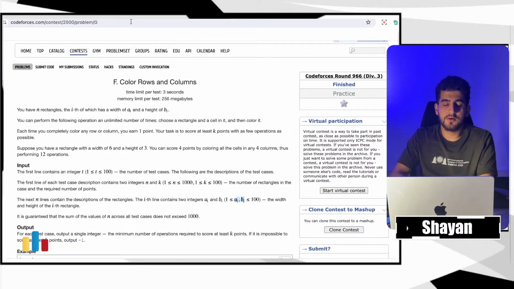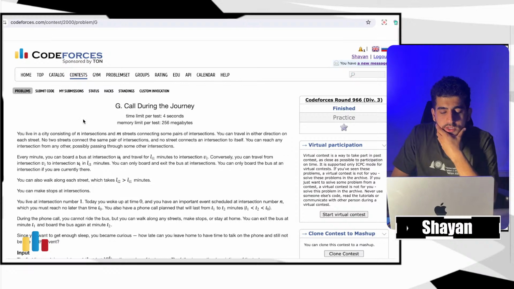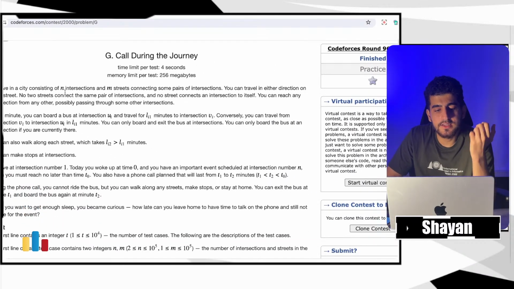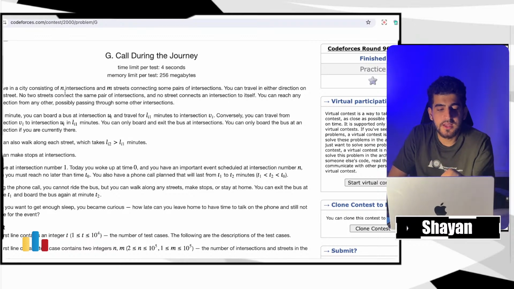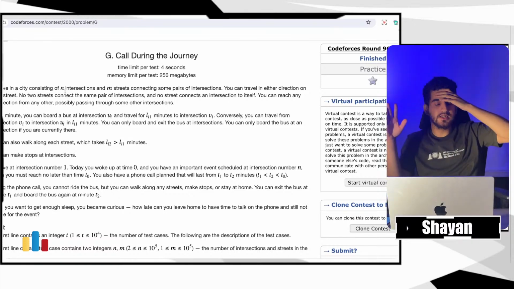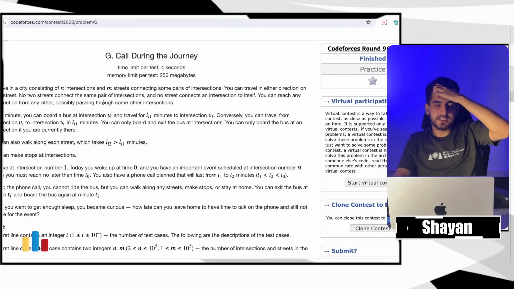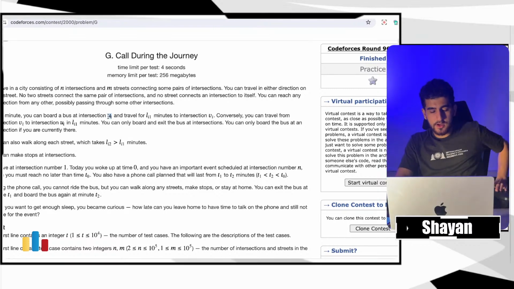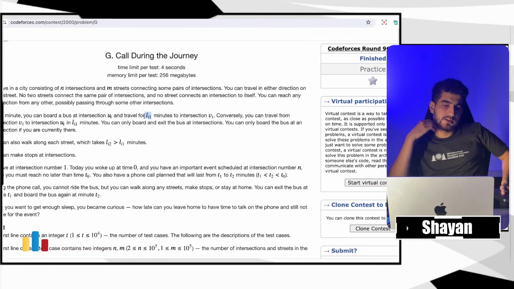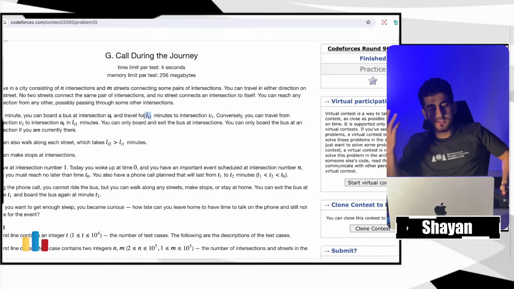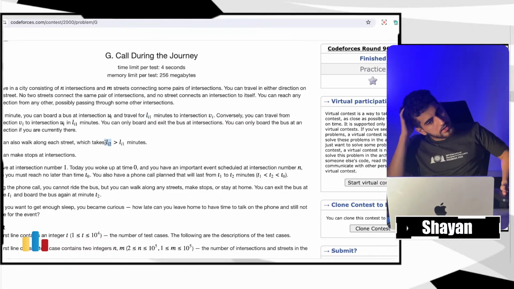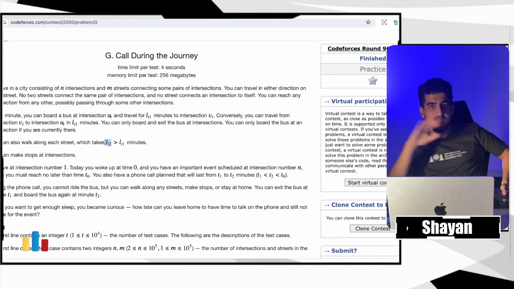So let's move on to problem G. Call during the journey. It says that you live in a city consisting of n intersections and m streets, and there are buses between each two cities. If we want to go from city number u sub i to city number v sub i, it takes l sub i1 minutes with a bus. But if you walk, it takes l sub i2 to get there.